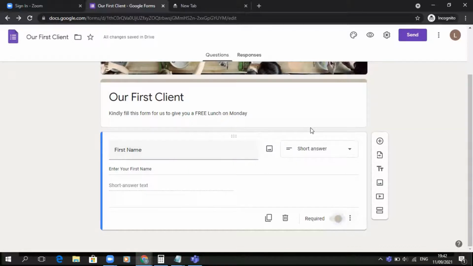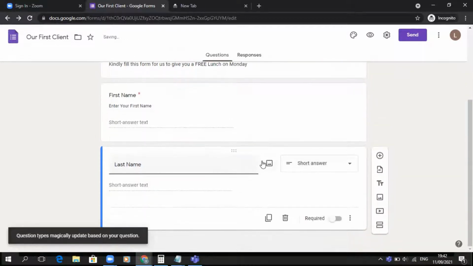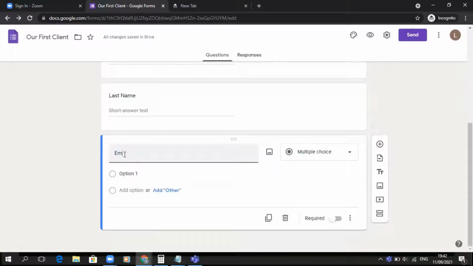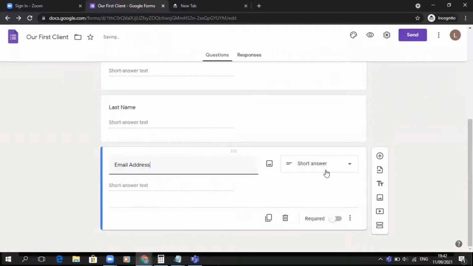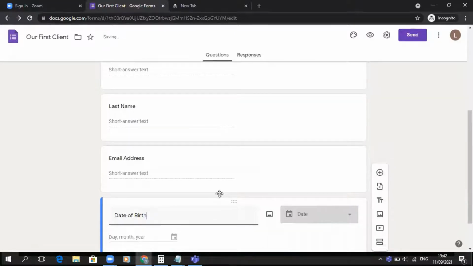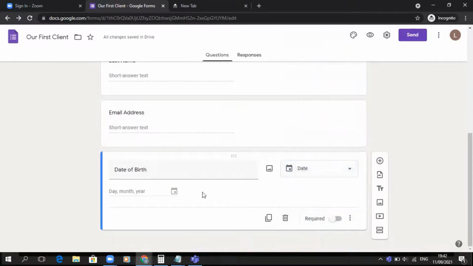To create another column, you click on this plus, another one comes out. You can put in last name. So last name obviously is going to be short text like this. Let's say you want to put email address, you click on this, you scroll up again, you put email address. Short answer obviously. Okay, let's say you want to do date of birth, you see, it tells you date immediately. So it selects the date of birth. And once they click on it, a calendar comes out and they just select the date of birth.